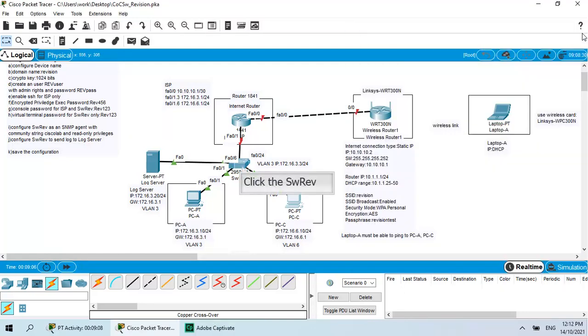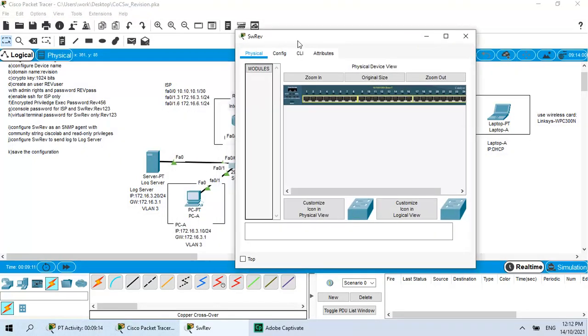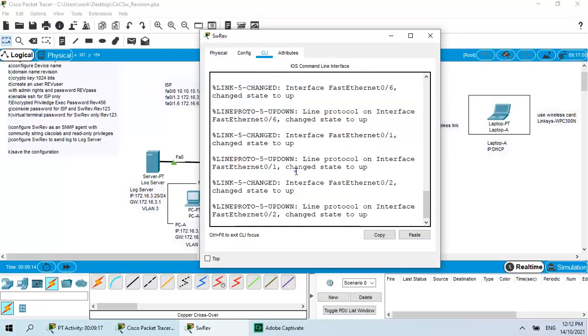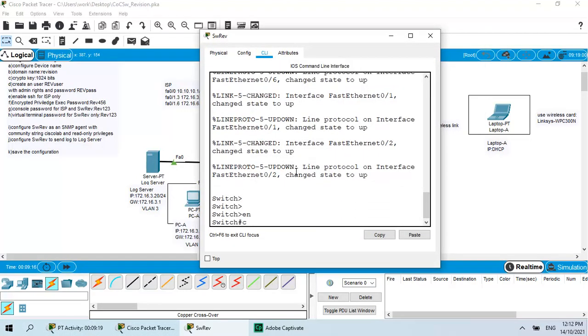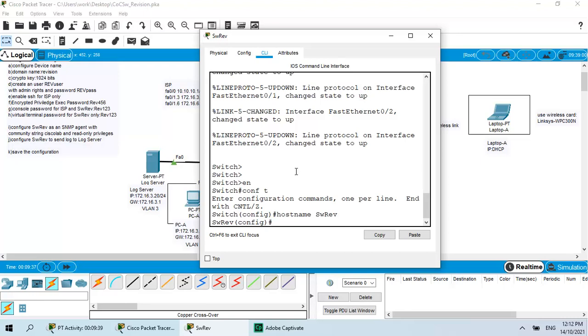So after configuring the PCs, we can safely proceed on to the switch to do the necessary configuration as given here for the parameters. So go to CLI, enable, config terminal, let's start by configuring device name by using hostname. In this case will be switch REV as given. We are not going to configure B, C, D, and E, because this is only for ISP. So we're going to skip all the way to F for encrypted privilege executive password. In this case, we'll enable secret REV456.